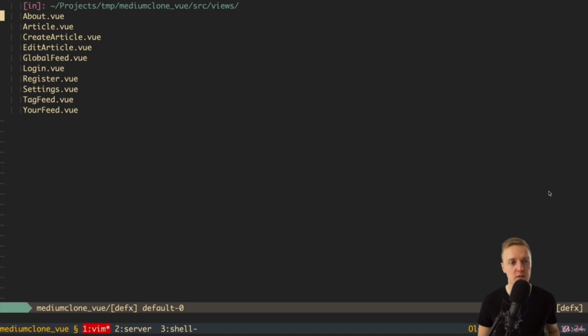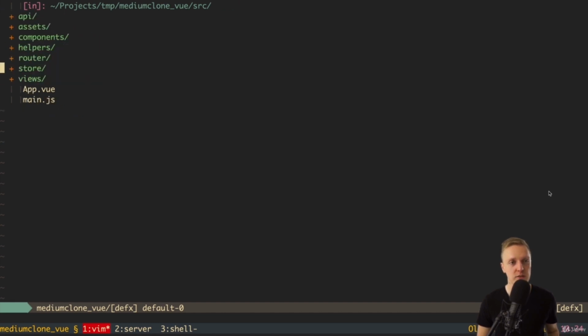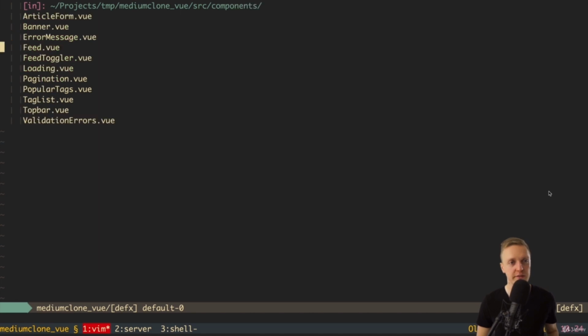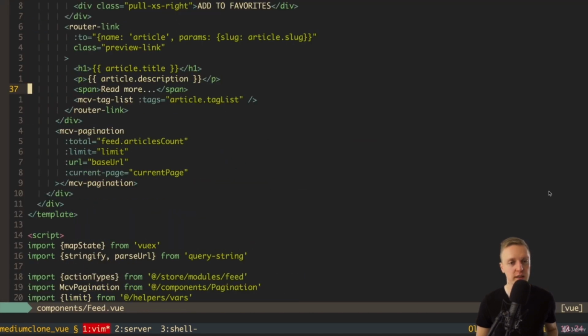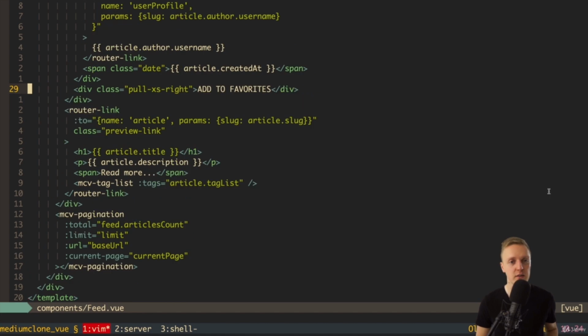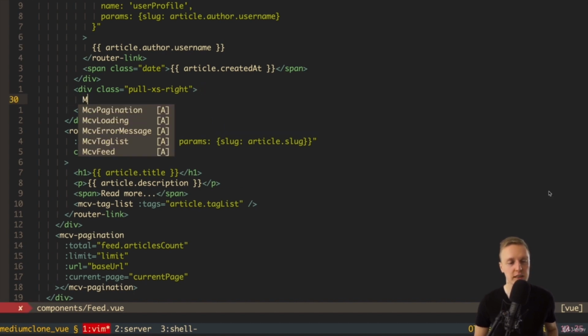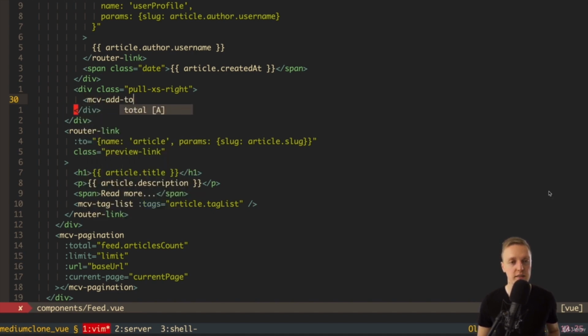The first thing that I want to show you is how our API will look. For this we need to go to source components feed, and here somewhere we have our placeholder. Here you can see "pull access right add to favorites". This is exactly the place where we will render our element. So what we want to use here is MCV, and let's name this component add to favorites. Now let's close it. So here is MCV add to favorites.